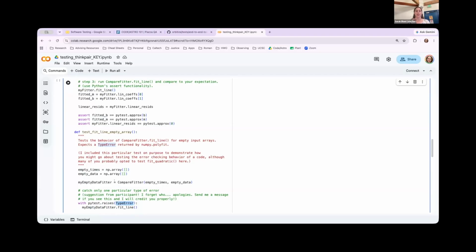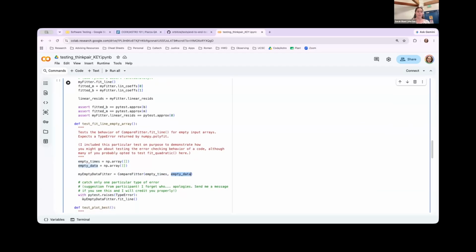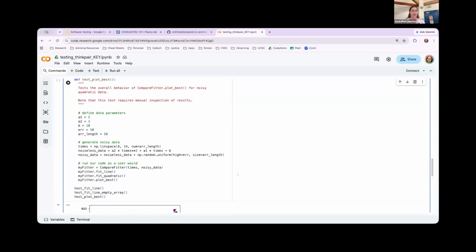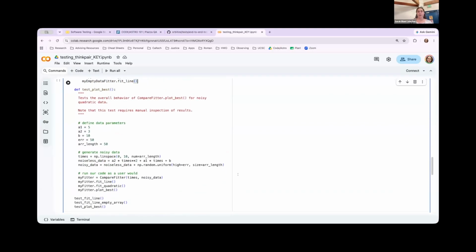So we're going to instantiate the compare fitter object with this empty times and empty data. And then we use this with pytest.raises, actually do the fit line code. So that's going to fail if that error is not raised and pass if the error is raised. And then now I'll show you the end-to-end test that I wrote.